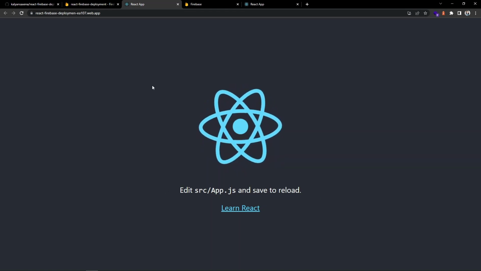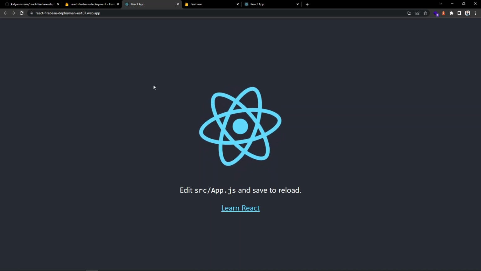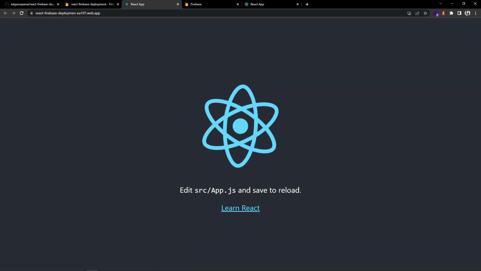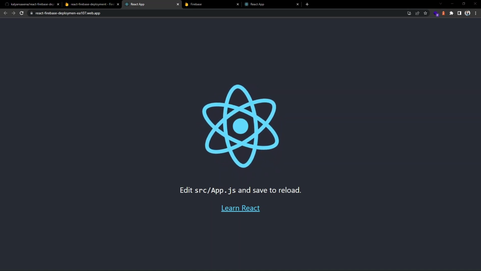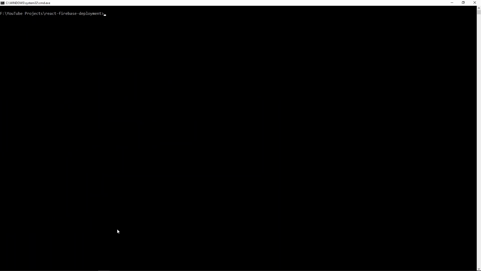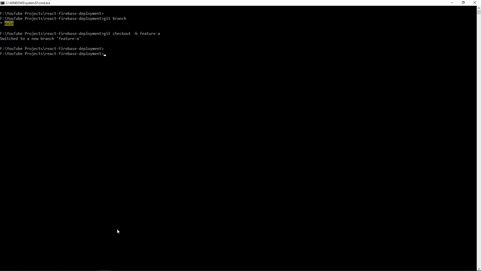So let's simulate a scenario where we have a feature development. Let's do a development workflow here. Let's check the branch. We have only one branch right now. So I'm just going to create a new branch. I'm checking out to feature A. So currently we are in the feature A branch.